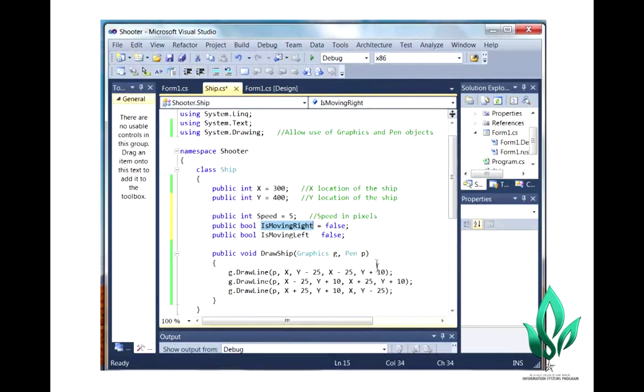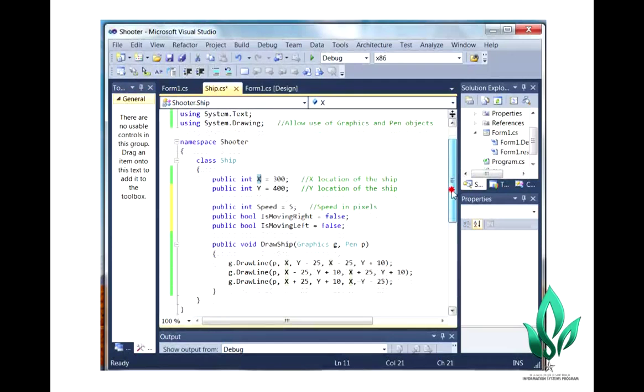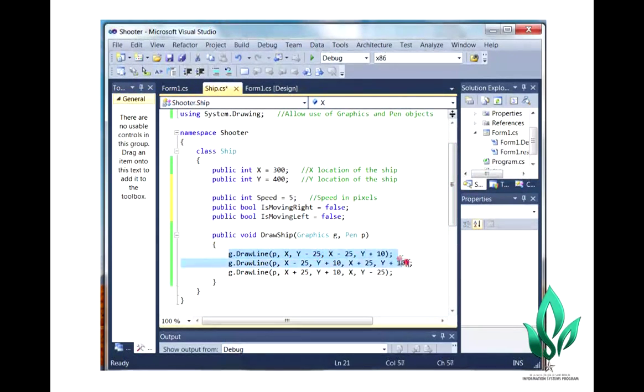Okay, so the idea is this: I'm going to use the speed in order to change the x location. If I add 5 to the x location, then the ship will move 5 units to the right. Since my draw line calls are dependent on the x and y values, wherever the triangle is drawn will depend on x and y. That means if I move x and y, then the ship is redrawn somewhere else. So this is going to be very simple.